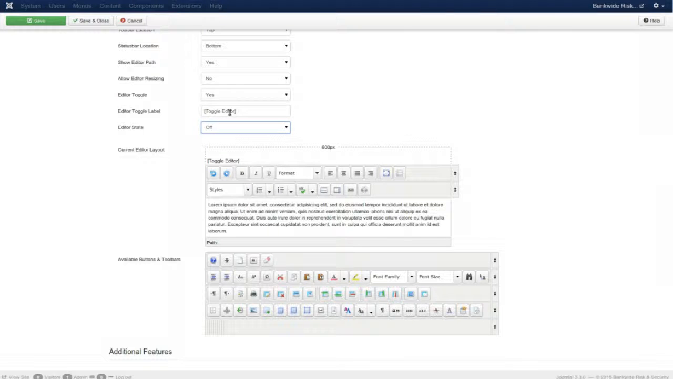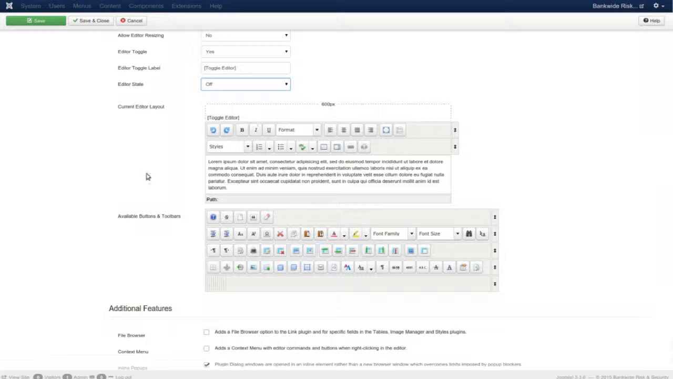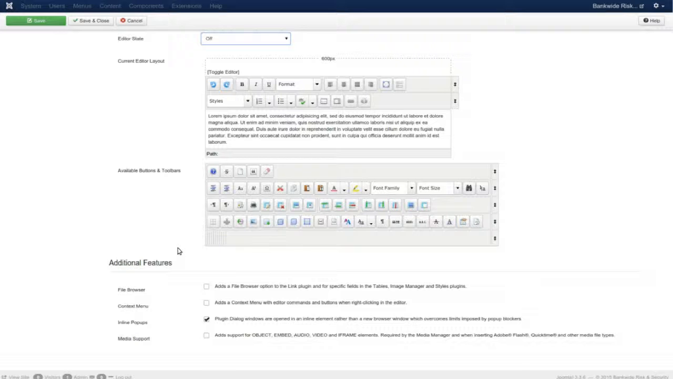And you could change this to say something like crazy mode or whatever. Here's the current editor layout, available buttons and toolbars. So some of the things that I use regularly is of course the image button, and that doesn't seem to be in the default layout. So what I want to do is I want to find the image button. Oh, it may already be in there. We'll take a look at it in a second. I haven't done this in a couple of months.